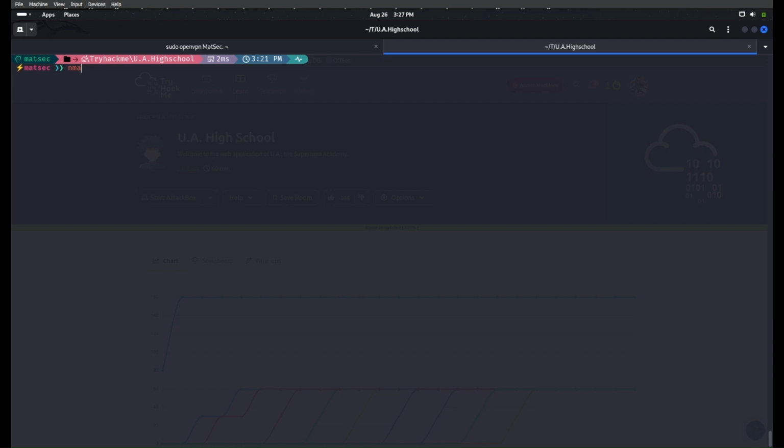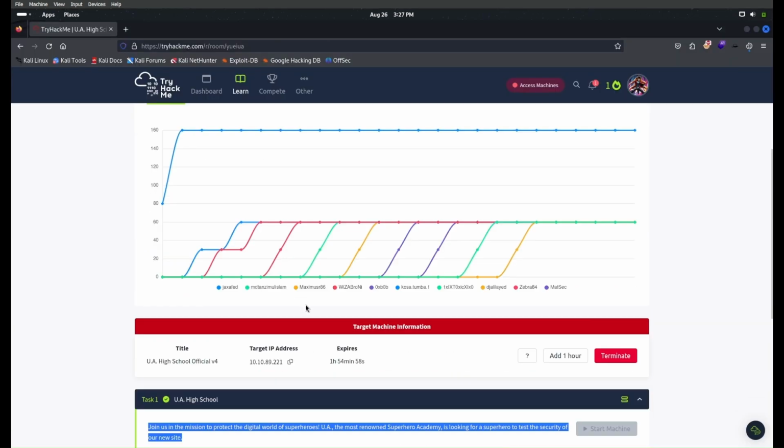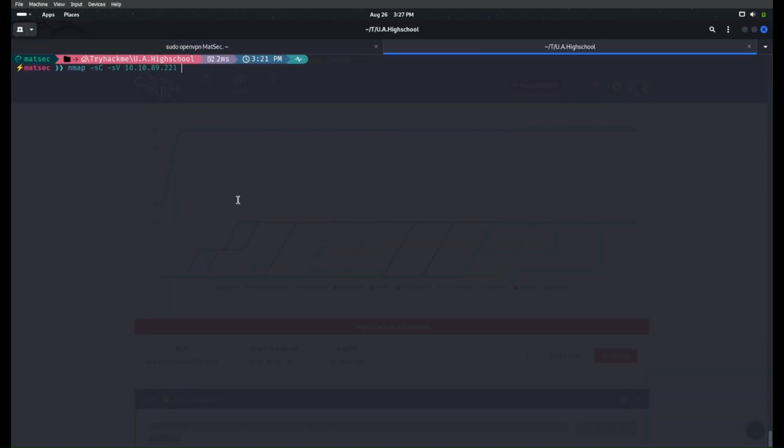Now start with an nmap scan. Nmap -sC for default scripts, -sV to enumerate the version. So we need an IP. Let's go to the browser, copy the IP from here and paste it over here. We're going to save this output as normal, and we're going to save this file as initial.